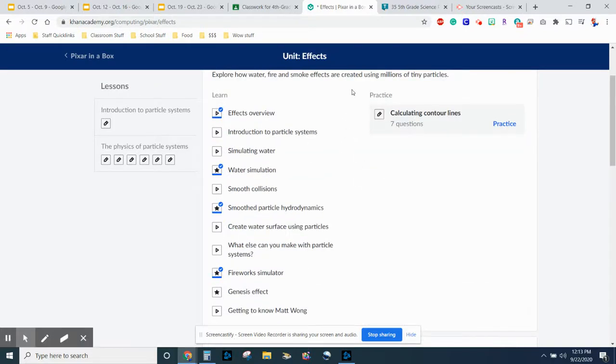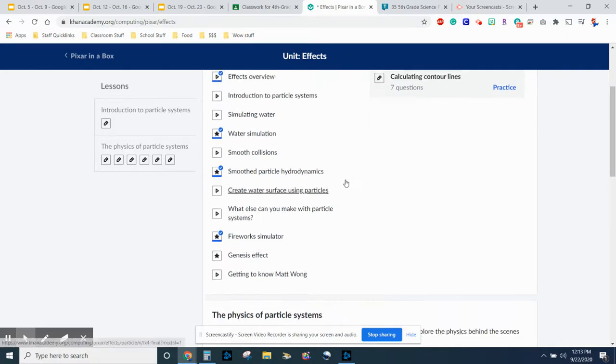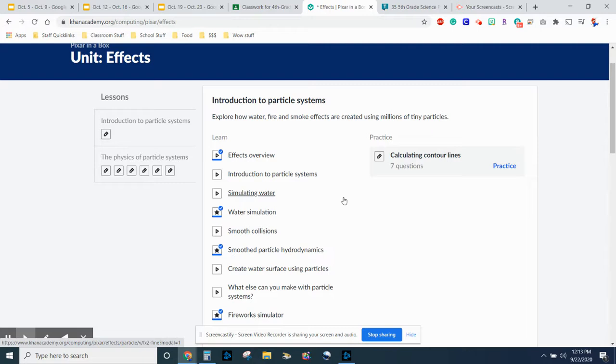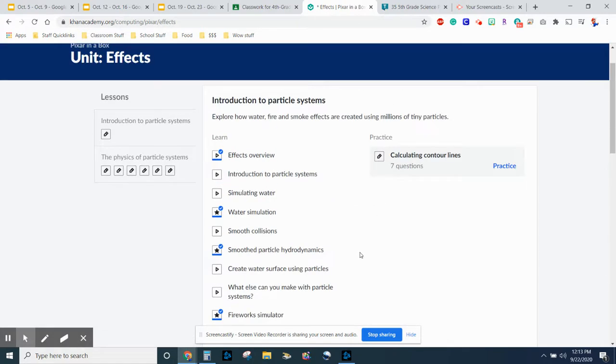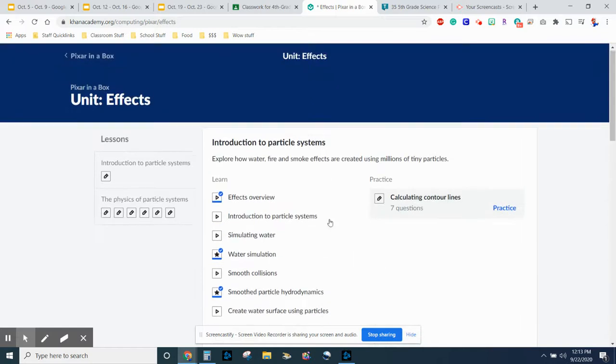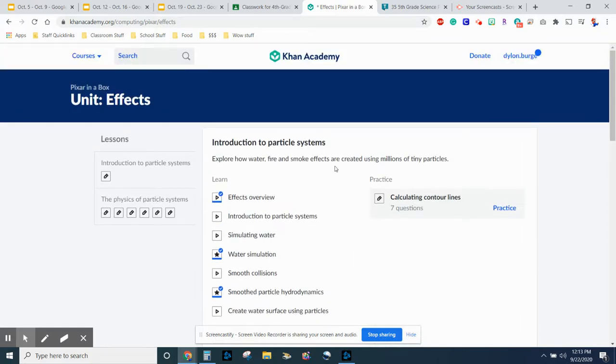I know a lot of y'all really like the animation one where you got to make the ball bounce and do all that, but this one's my favorite. It may not be yours, but I do expect a lot of y'all to play a lot with this one. If y'all want to do this first, you're more than welcome to. Just have fun with it. It shows you how to make water, fire, and smoke effects in the computer program, so it's pretty cool and fun to use.